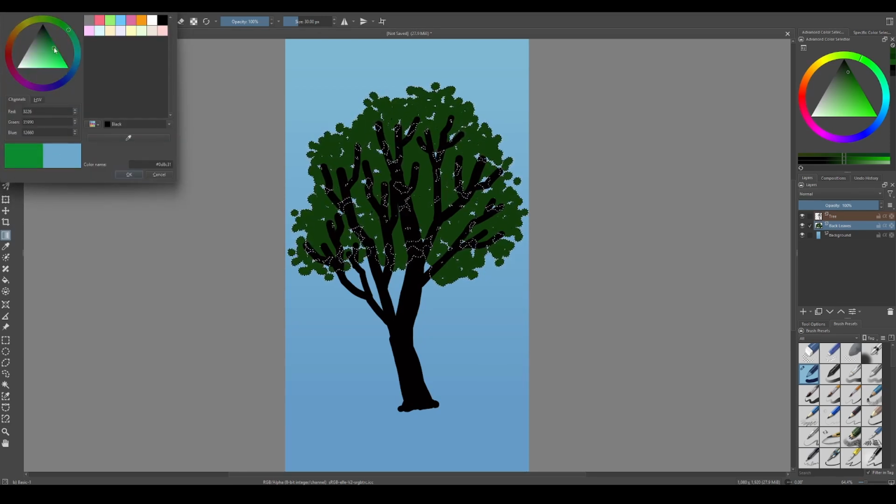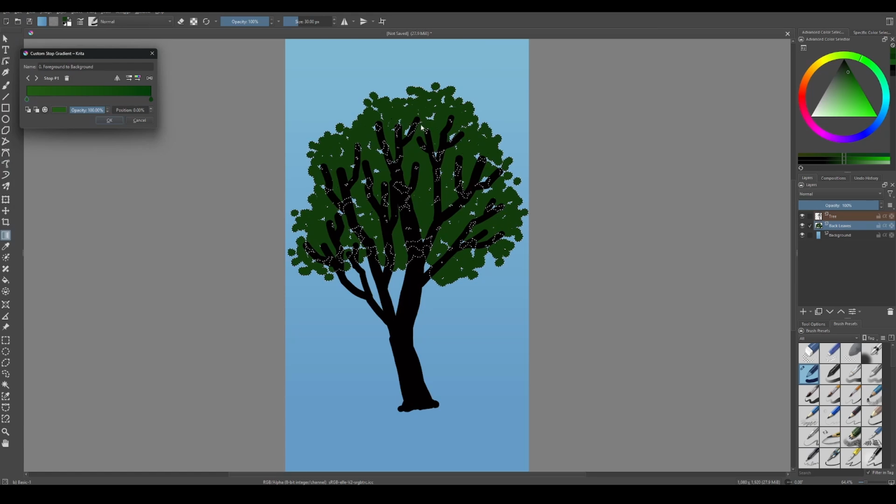Let's pick a color for this too. A bit lighter color for this. Now click here on gradient tool. Click here and drag the mouse to create the gradient.